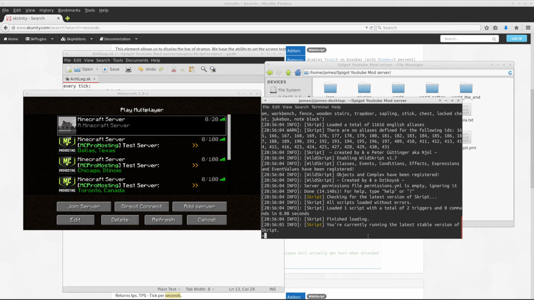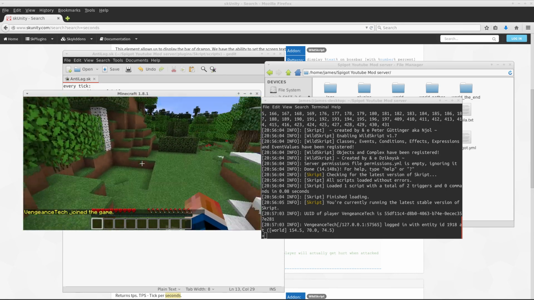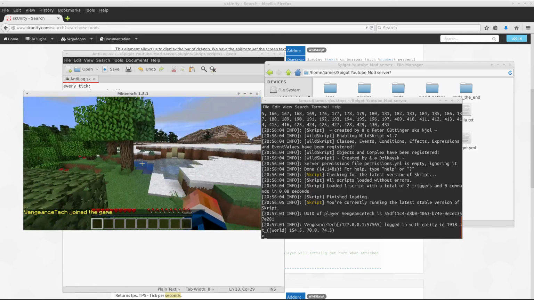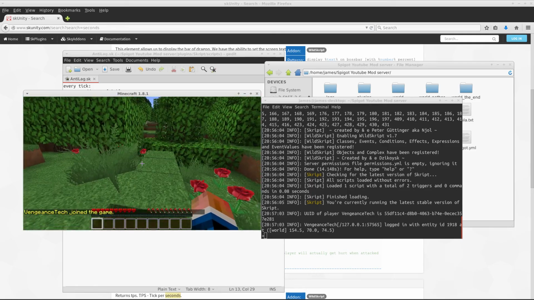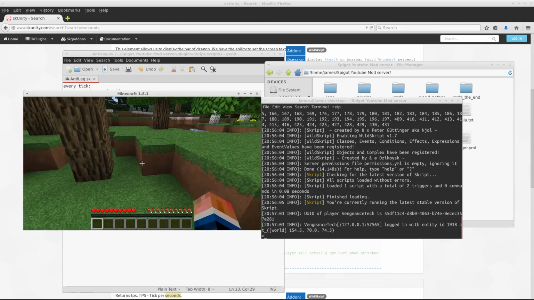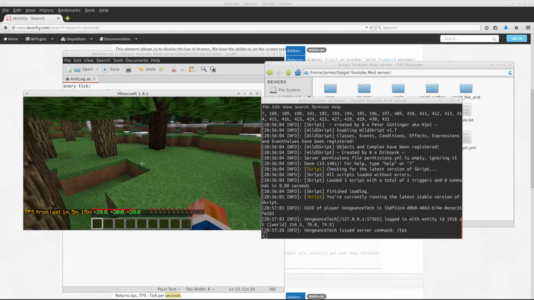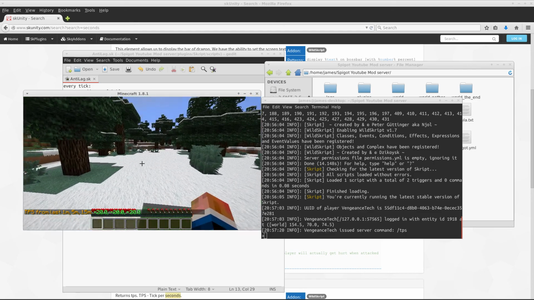Alright, let's see here. I'm still on the same computer as my server. So let's join the server. And that's pretty much it. Zero lag. Well, I should say it's going to be running at 20 ticks per second all the time. And if I check it, running 20, we'll bounce around here.